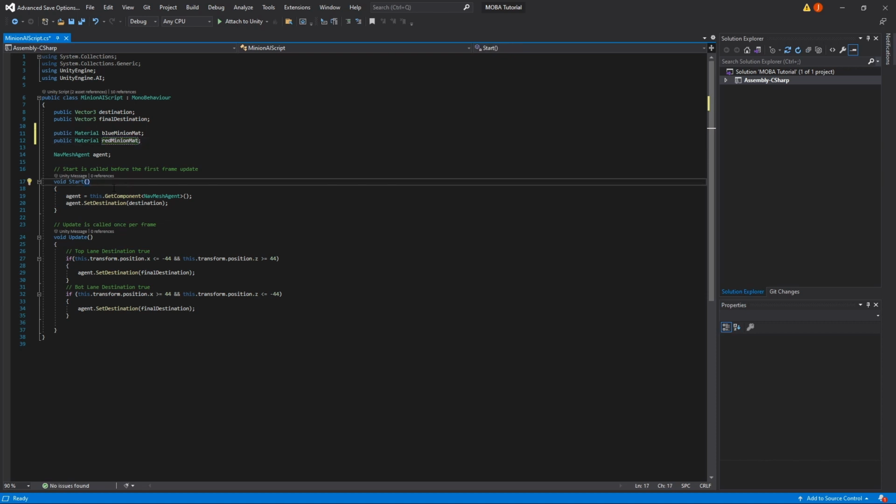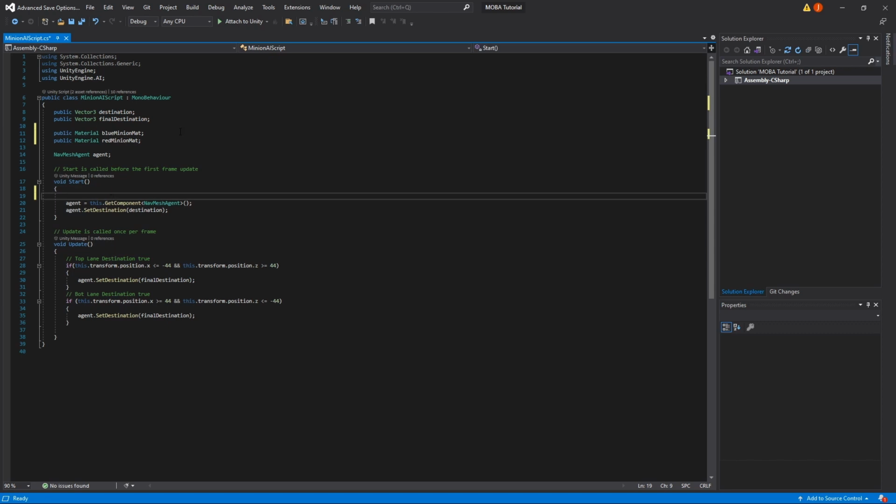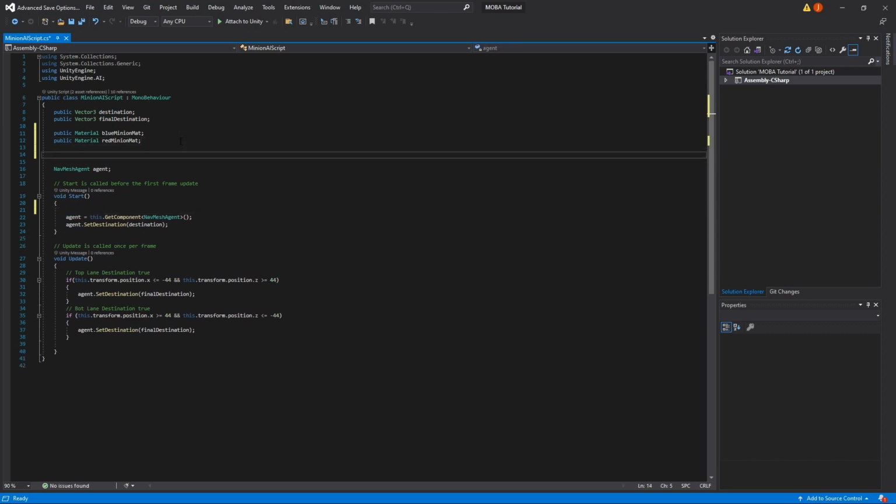So we'll also want to go into the start function, and we'll want a public bool that just says is blue. And this is just going to be true if the minion's spawning on the blue side, and it's going to be false if it's spawning on the red side.